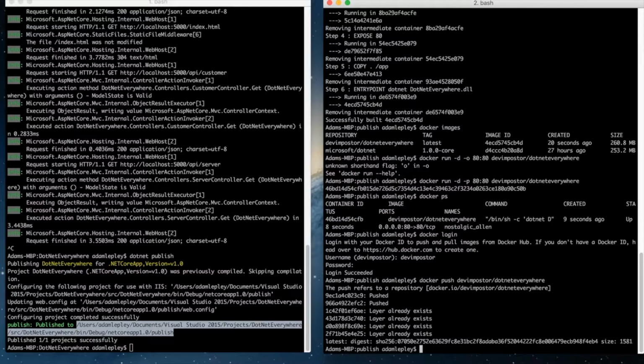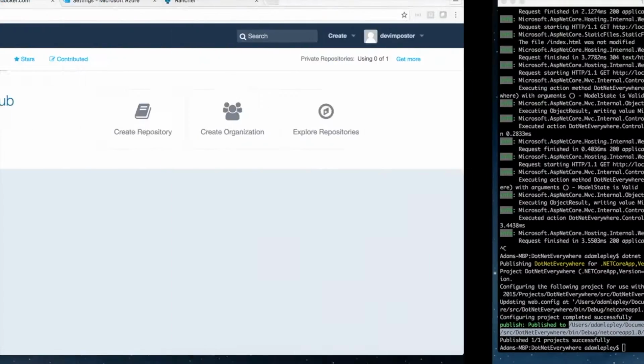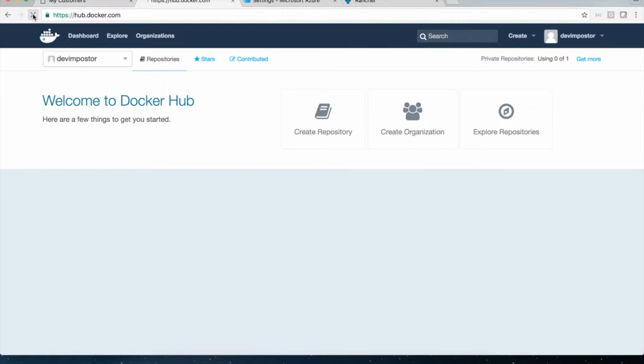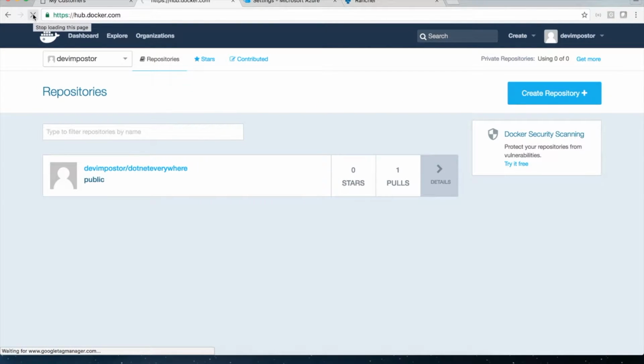All right, this image has been pushed to Docker Hub. I'll come back over here and refresh. Now I can see my new image in Docker Hub. So the next step is to go ahead and run this in the cloud.